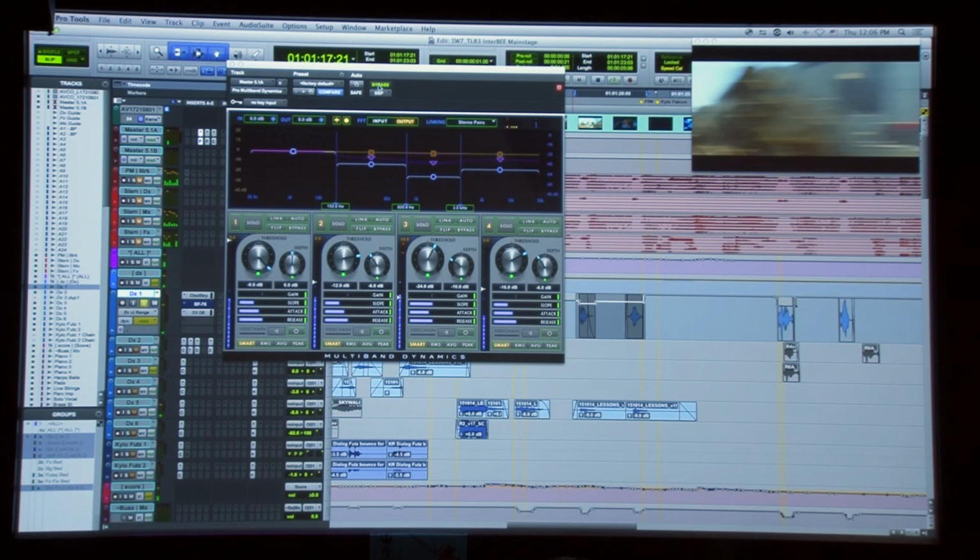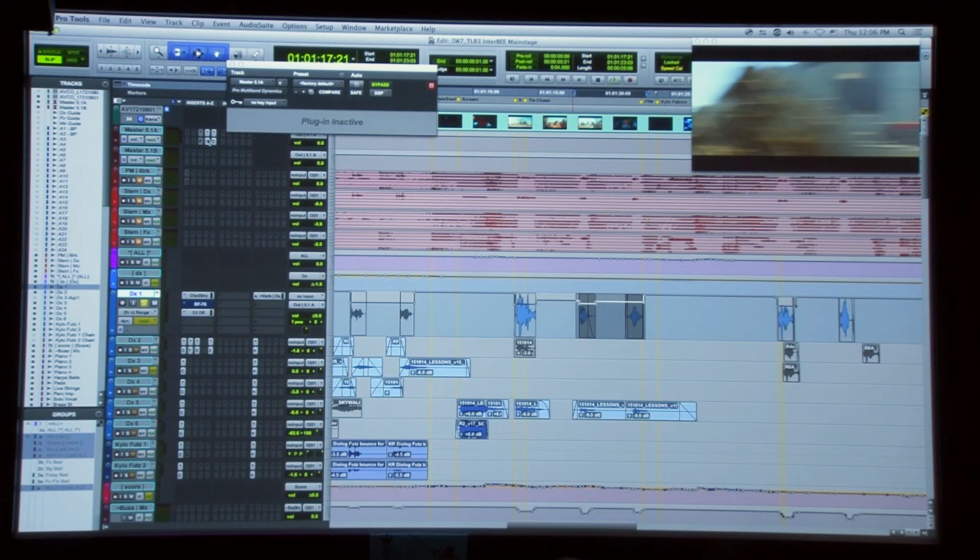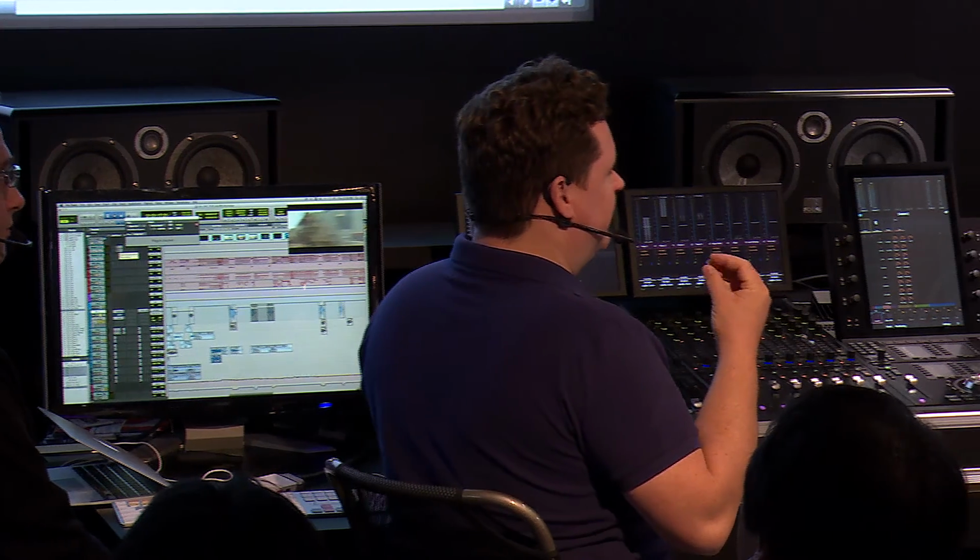And then I'm going to remove it, and you'll hear some of the richness in his voice will go away, and it'll sound a little bit more thin.